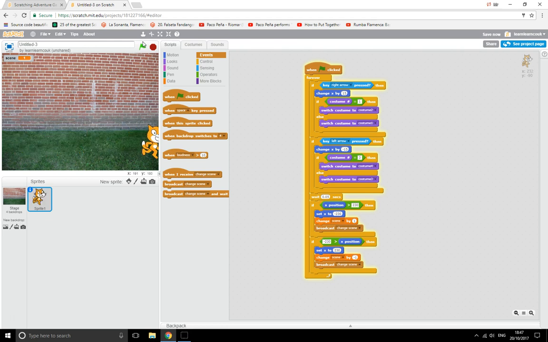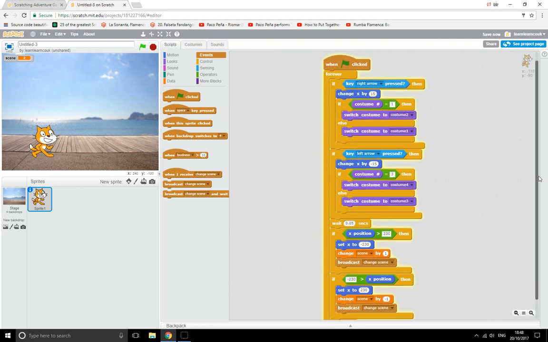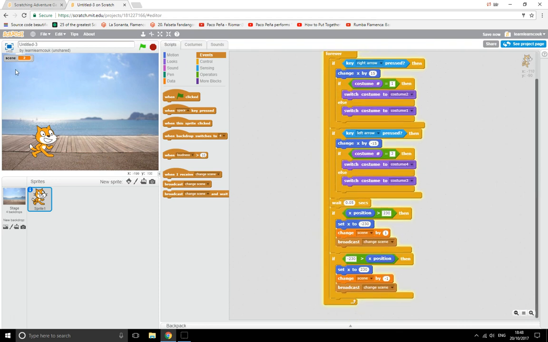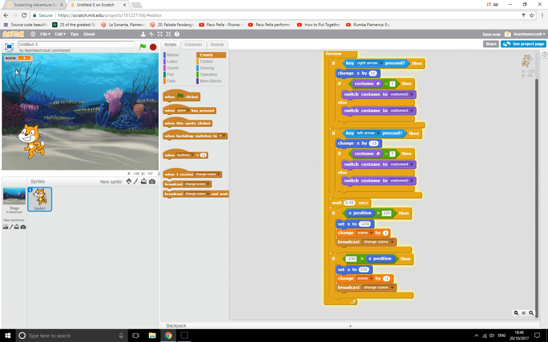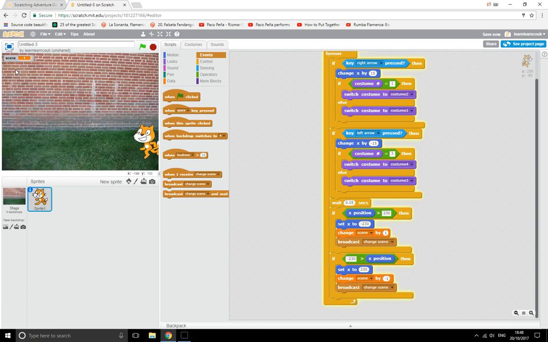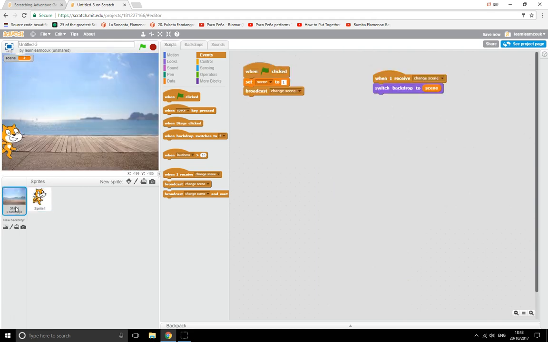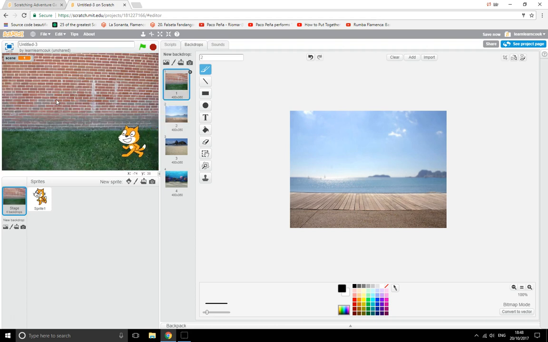Scene 1. Yeah. Scene 2. Let's go back to scene 1. Scene 2. And you can see it here in the top corner that the scene keeps on changing because of this code here. Scene 1, scene 2, scene 3, scene 4. There we go. And if you want to add lots of scenes, all you've got to do is go onto your backdrops and keep adding more and more and more. Good.